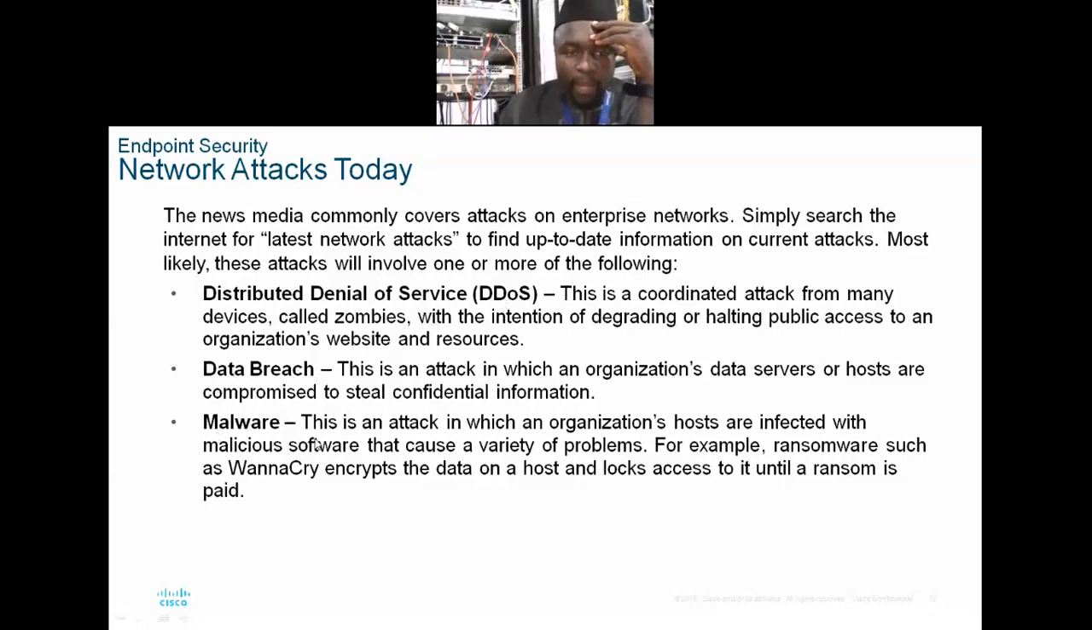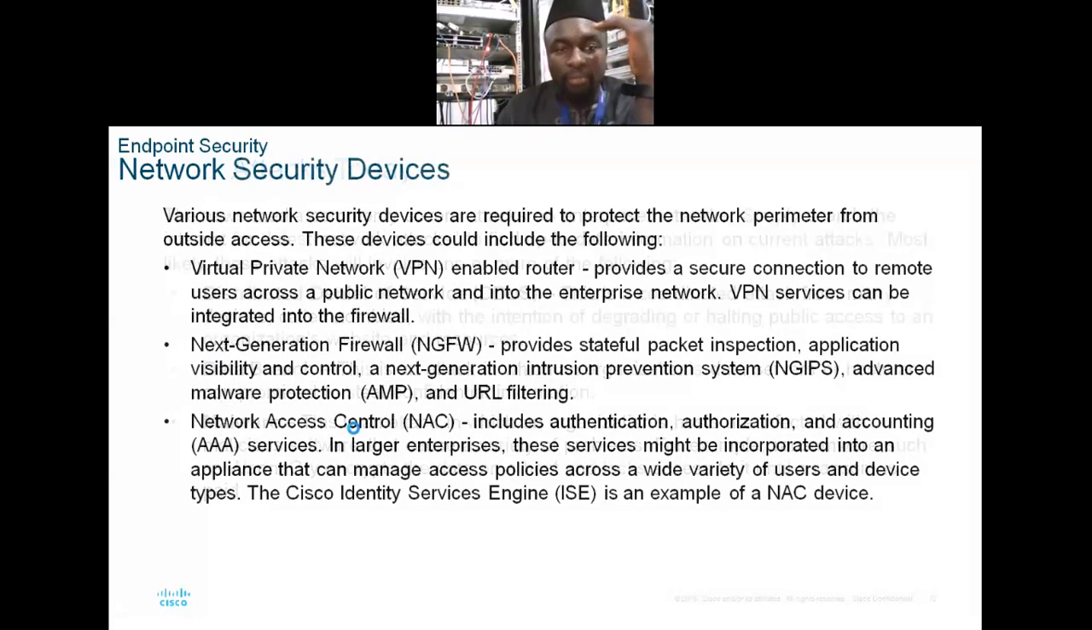Okay, most of these problems come in this particular form. And because of it, we need to find a way to secure our network. So various network security devices are required to protect the network perimeter from outside access. These devices could include our VPN, our firewall, next generation firewall, our network access control. These are security devices that help us to prevent intruders from gaining access into the network.